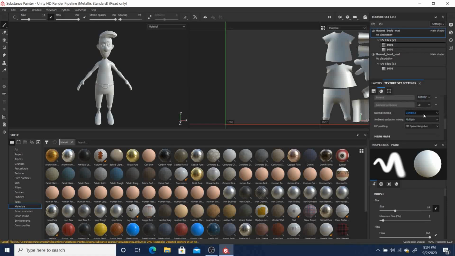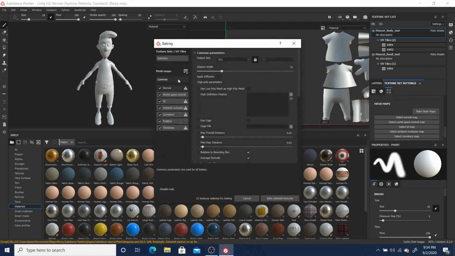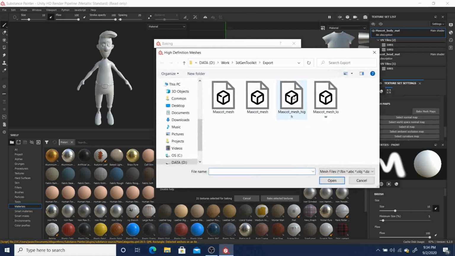From here, we'll just leave these all how they're set, and we will go to bake mesh maps. When you click bake mesh maps, the first thing we're going to do is change our output size to 2048, which is the same size that these maps were set to. And then we will select our high poly mesh that we made in Zbrush.